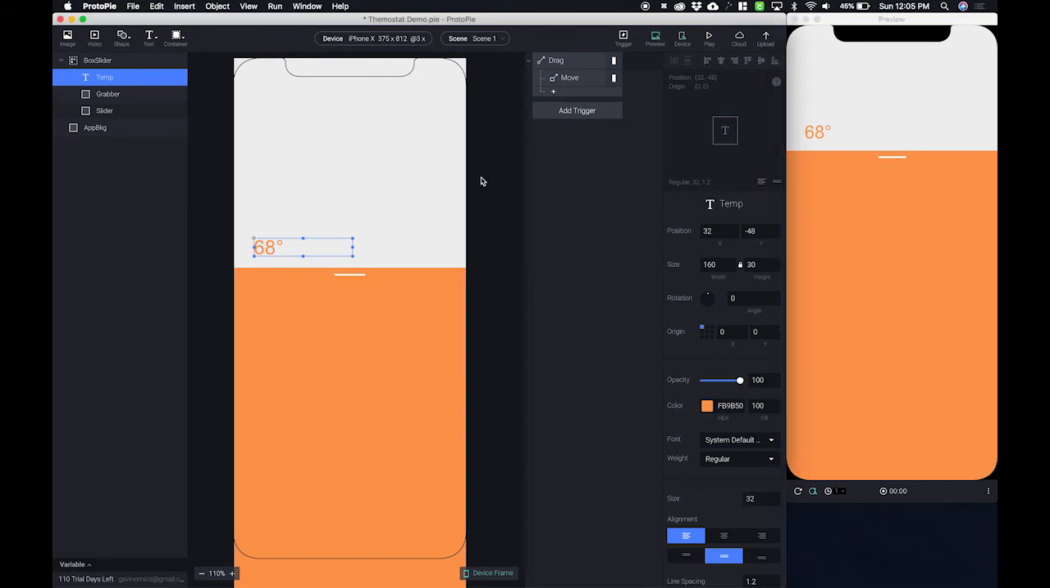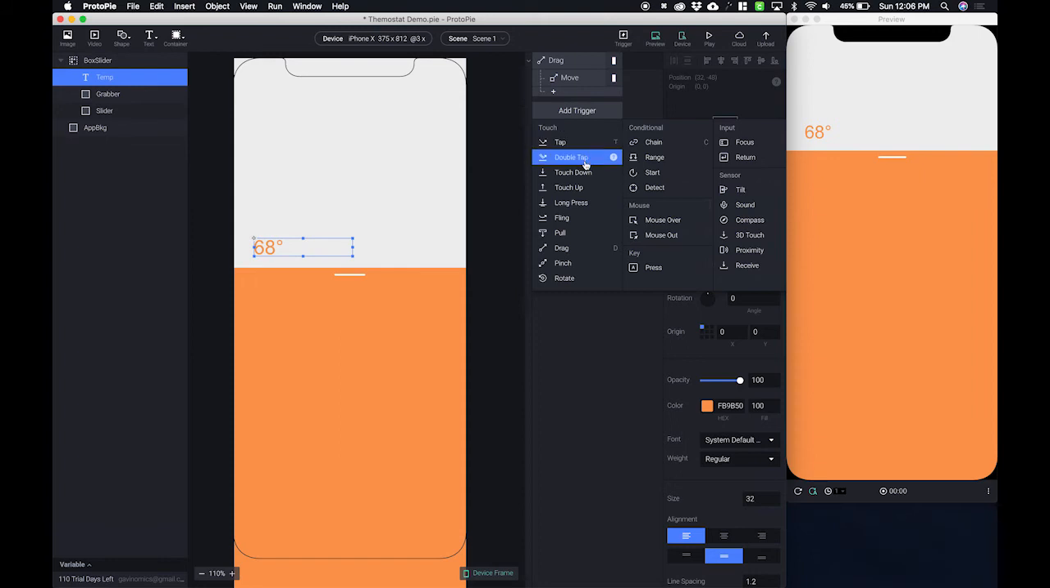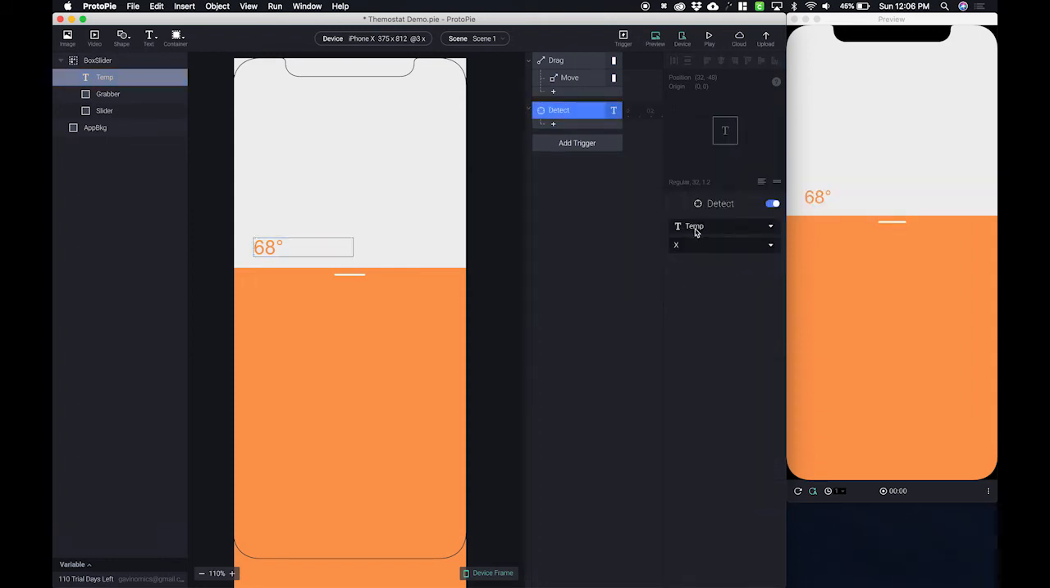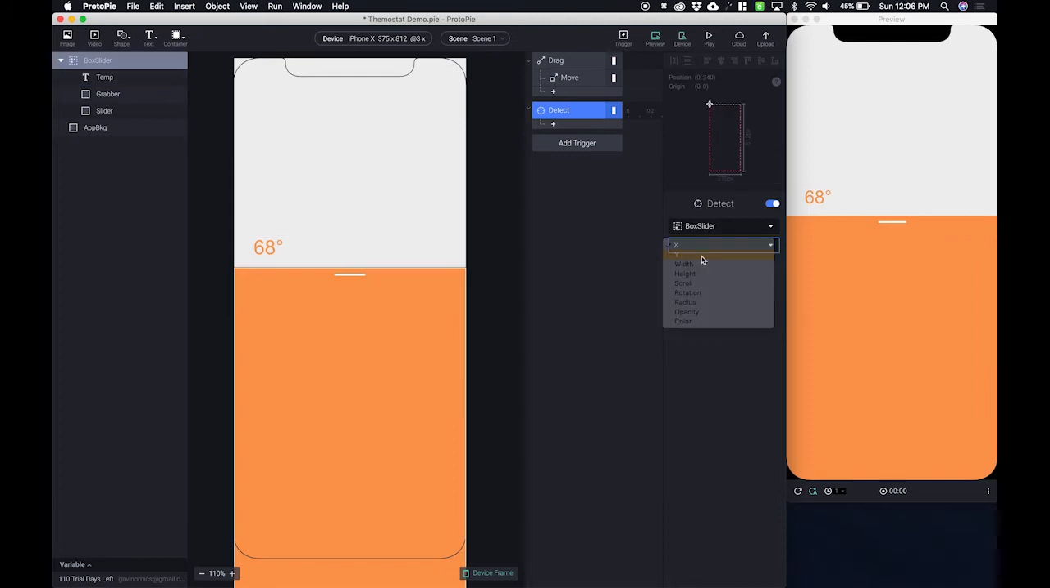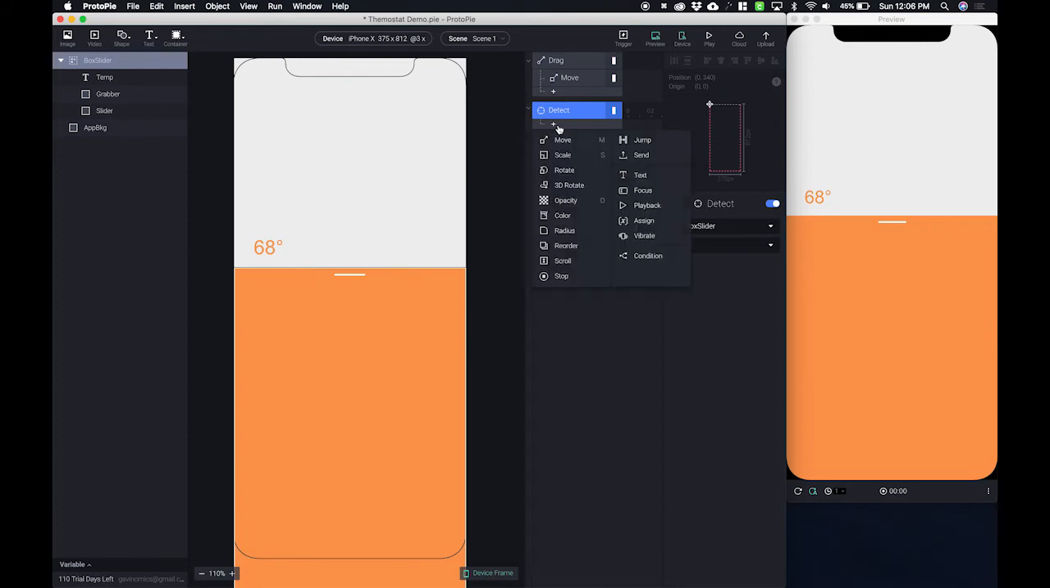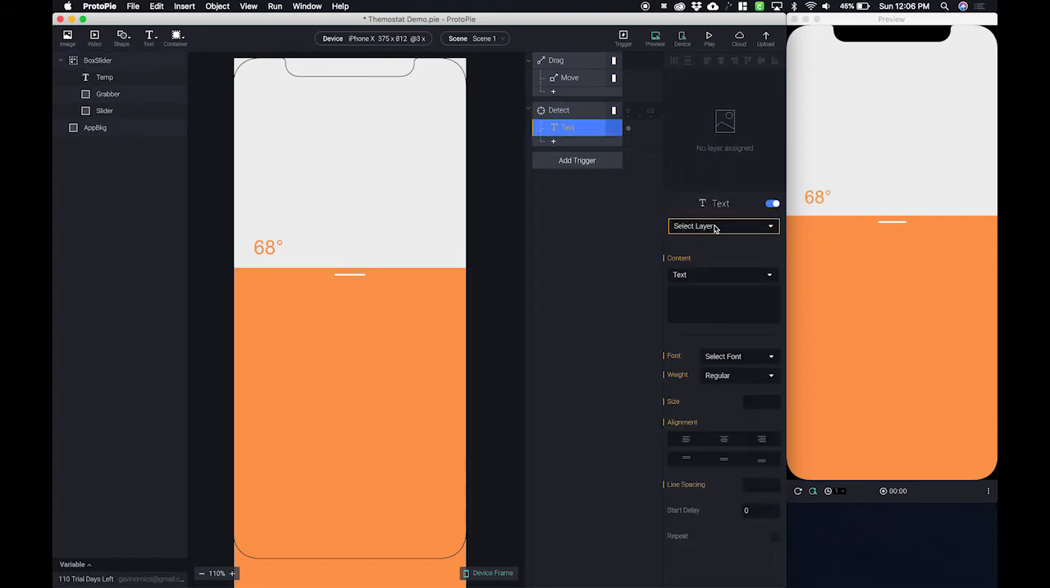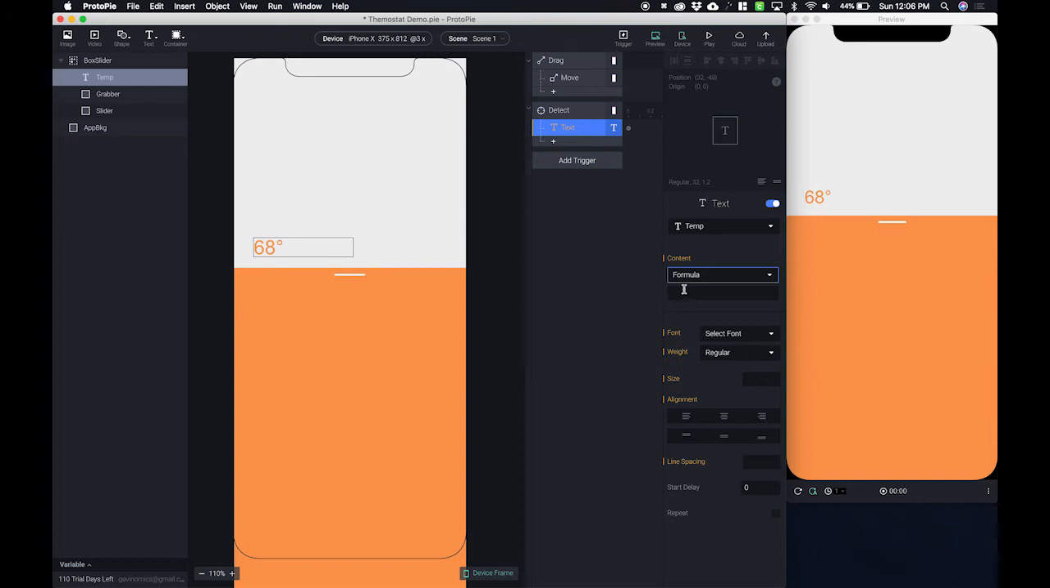Alright, so what I'm going to do there is I'm going to add a trigger. And I'm going to have this trigger be detect. Okay, so what I want to be detected, let me deselect that. What I want to be detected is actually the position of our box slider. And that's going to be the Y position. And what I want to happen is to have the text of our temp text change based off of this position here. So I'm going to have temp, short for temperature. And what I want to do is set up a formula. And this formula is going to say change this based off of the position of my slider. So I can click in here and click this function button, click the plus sign, and then have BoxSlider.y. Alright, so I'm going to click OK for that.